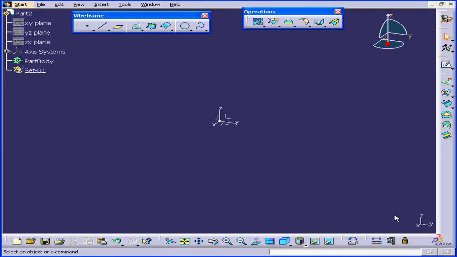Welcome to our tutorial on making a connection at an angle. In this tutorial, we'll be creating two pipes connected at an angle. Let's begin with a sketch on the YZ plane.